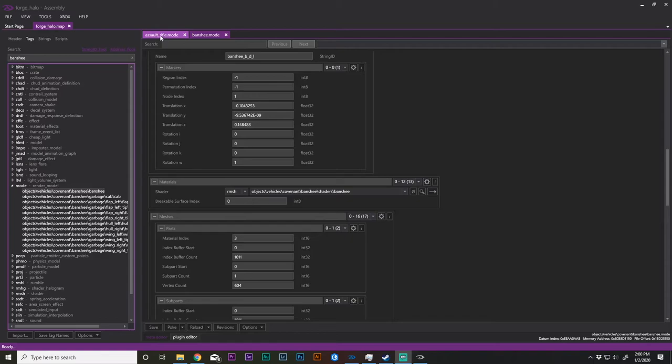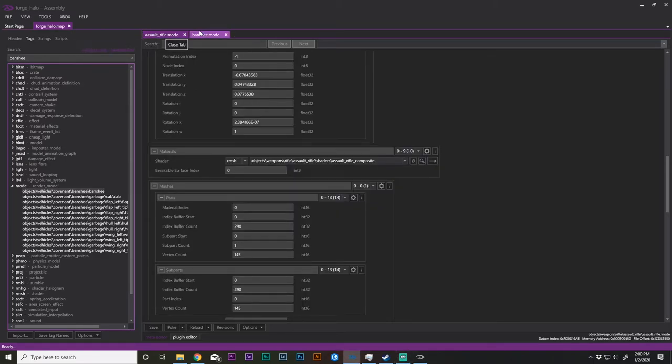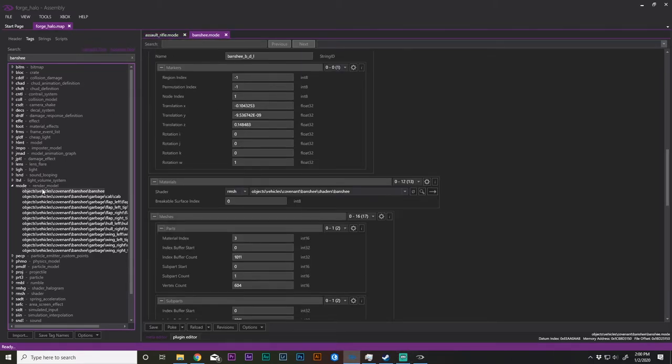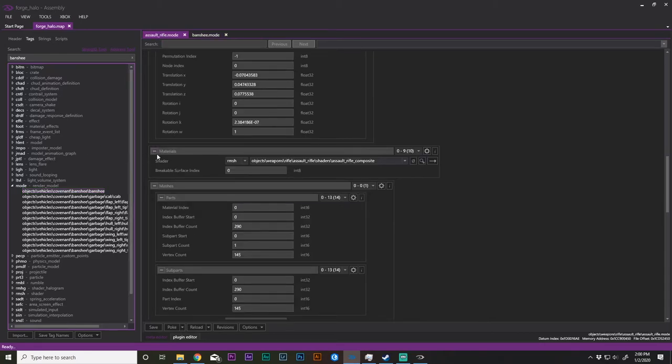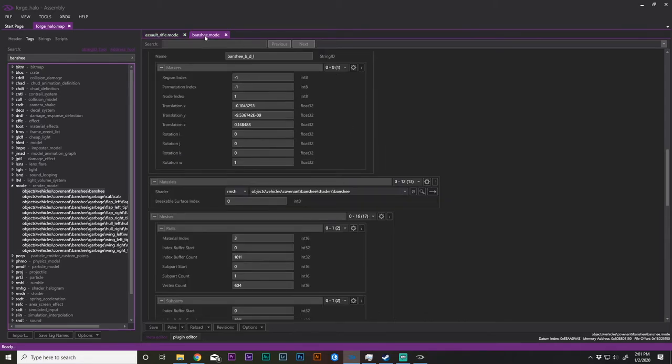All right, so I have opened up the assault rifle render model and the Banshee render model, both of which can be located under the mode tag and their respective entries. So the shaders are located under materials, just like it was when we were messing around with the skybox, and you'll see that they both have multiple entries assigned to them that will change different things.